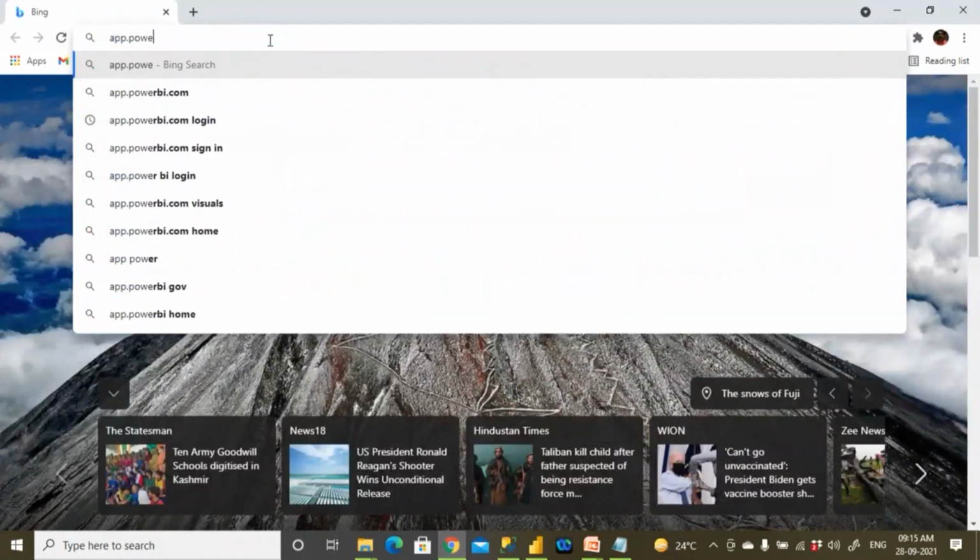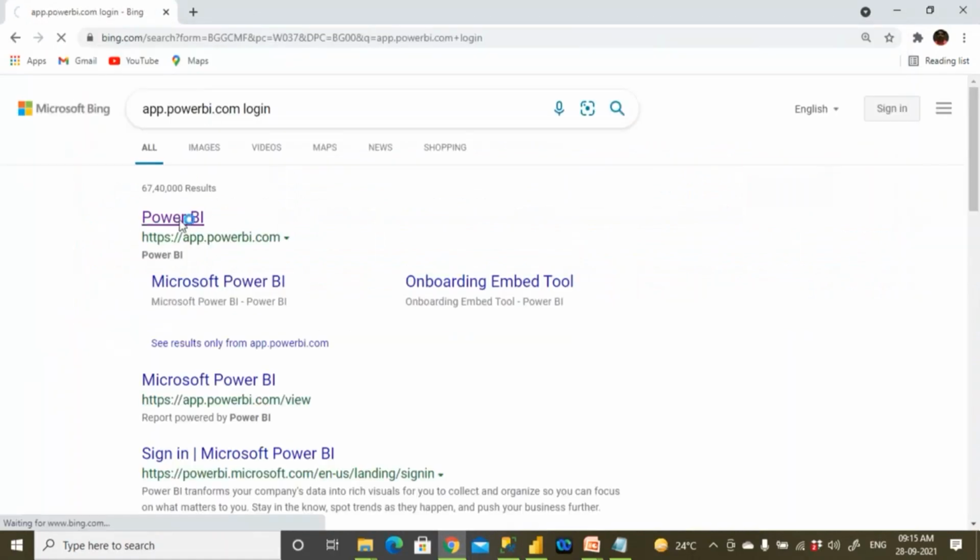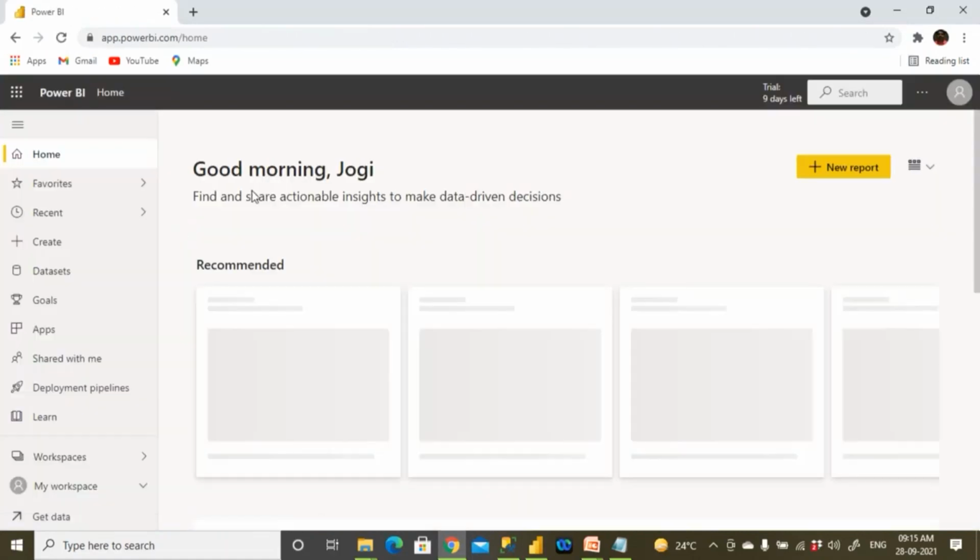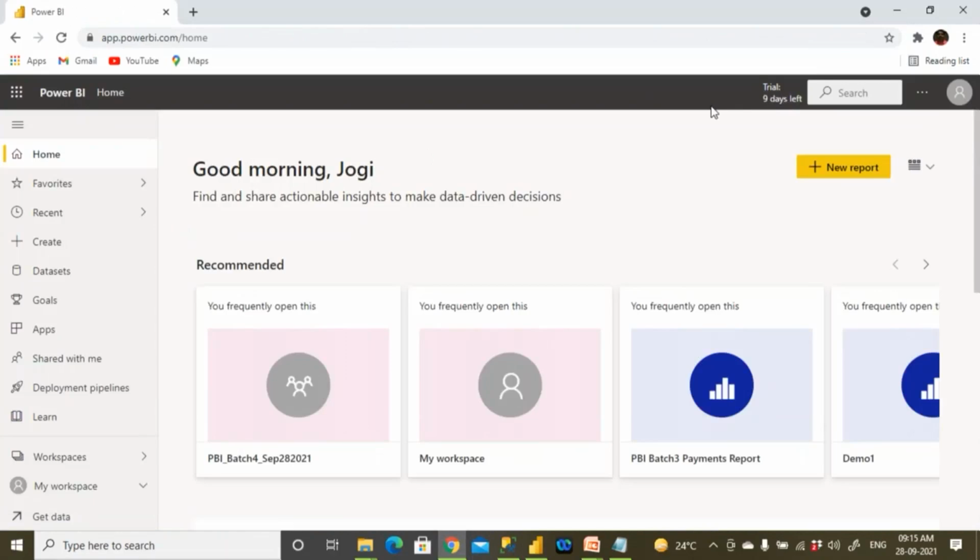app.powerbi.com. So this is the place, app.powerbi.com. I have to go here. I have to log in. So this is a Power BI server portal. So already Bhaskar Jogi is connected.